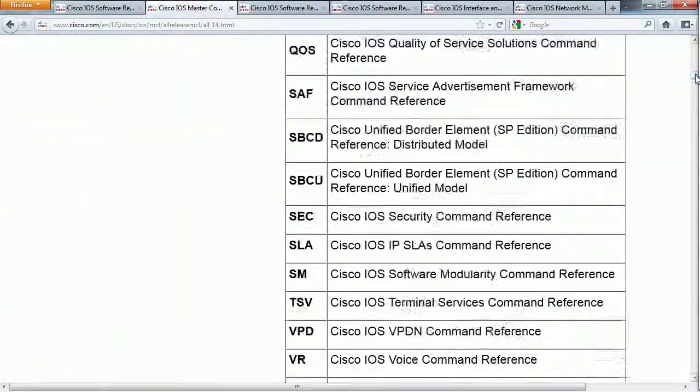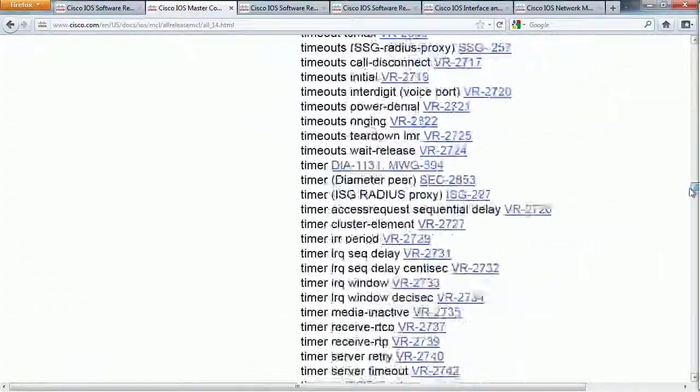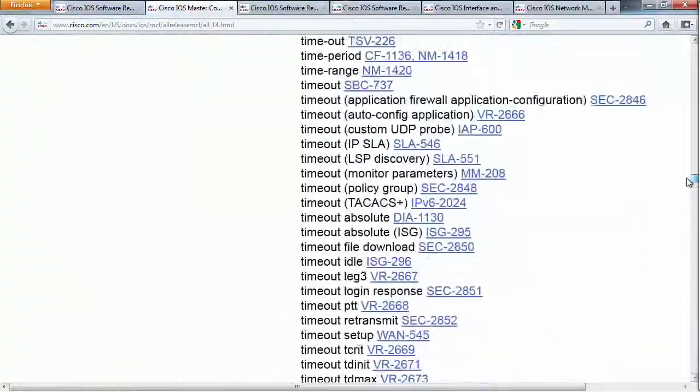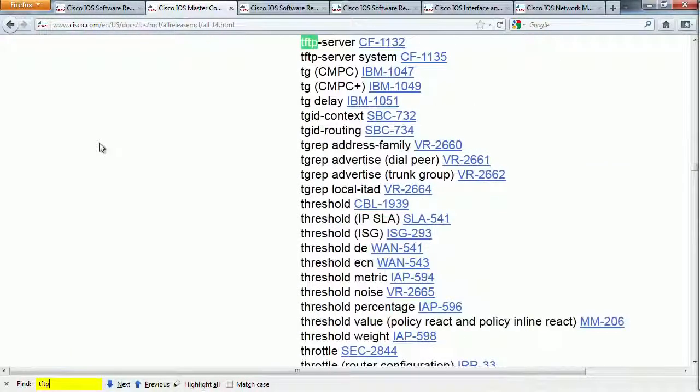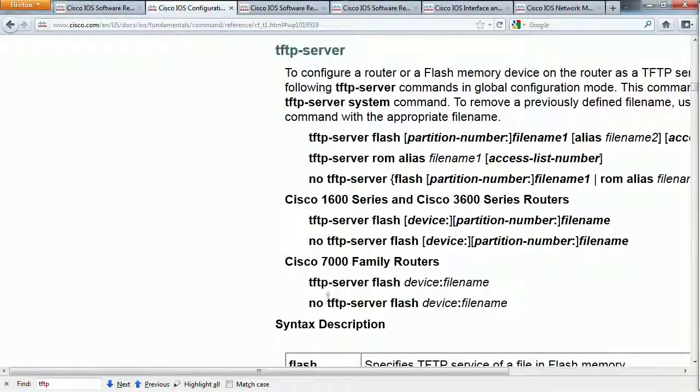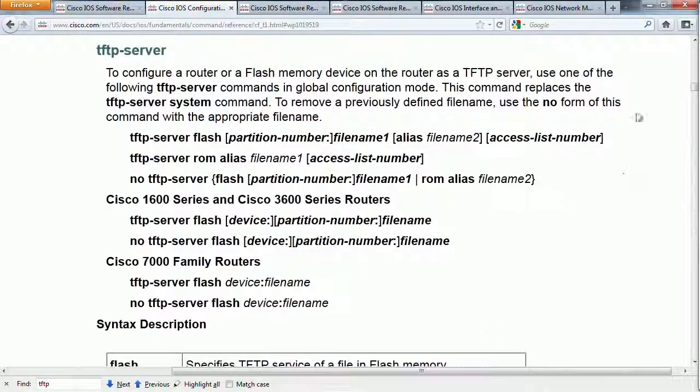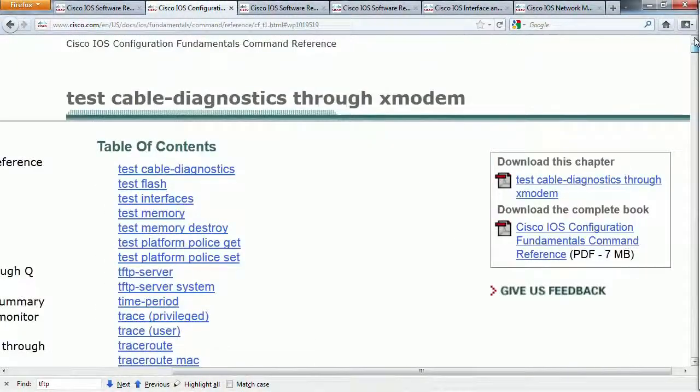And since there's tons and tons of commands, most of the time you probably want to search through this. Like in your browser, do Control F for find, then TFTP-server. You click on this, then it's going to bring you to that particular document. So here, this was under the iOS configuration fundamentals command reference.